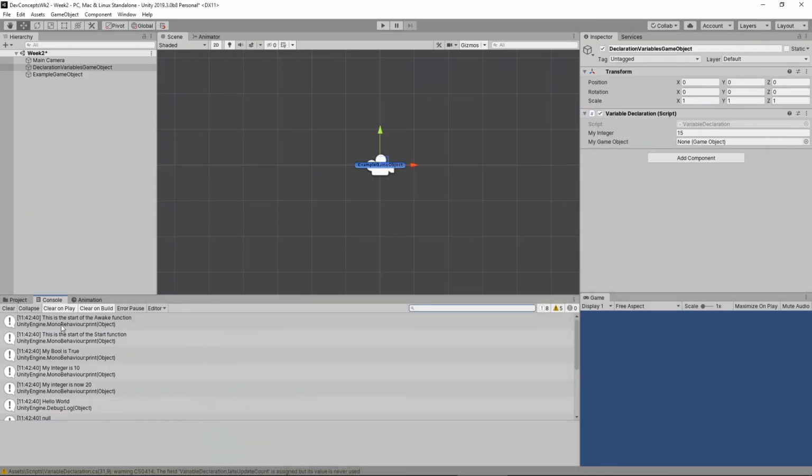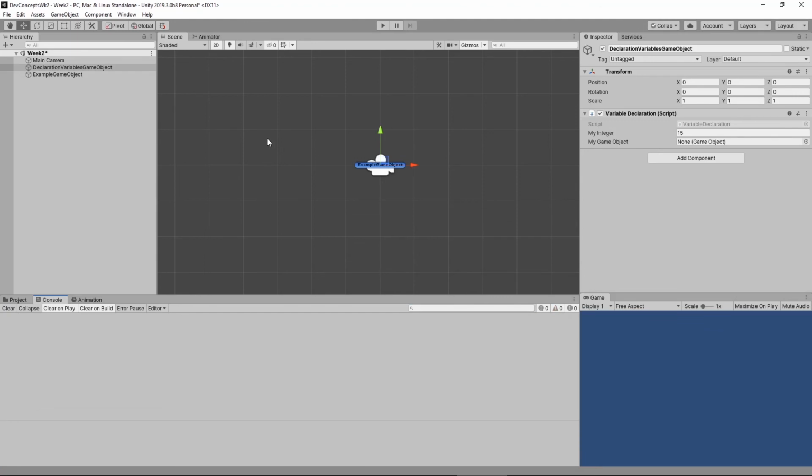Let me clear this out. Clear. And let's hit play. All right, let's hit play and see what's going to happen. So first of all, right now with my declaration of variable selected, I can see that my integer is equal to 15 for some reason. I don't remember setting that.